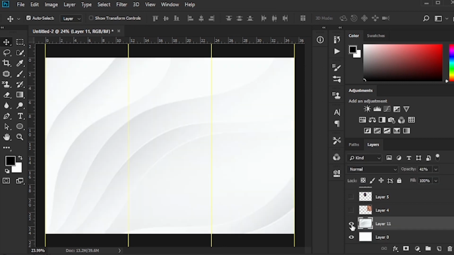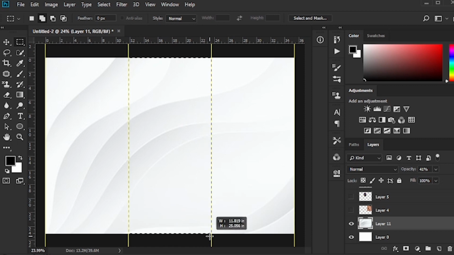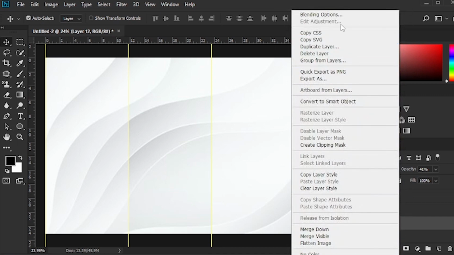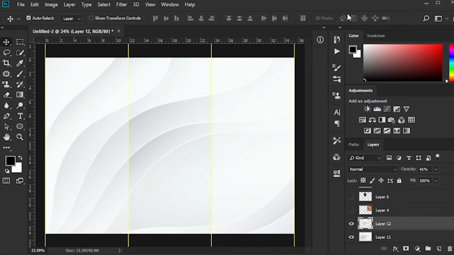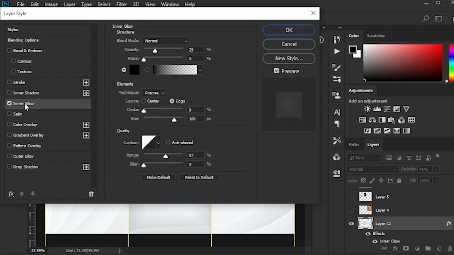Download a minimal background for the brochure. With the rectangular marquee tool, select the middle of the screen. Duplicate the layer with Ctrl+J. Right-click on the layer, click on the blending option. Activate the inner glow tick to create a protrusion. This will divide the brochure pages.